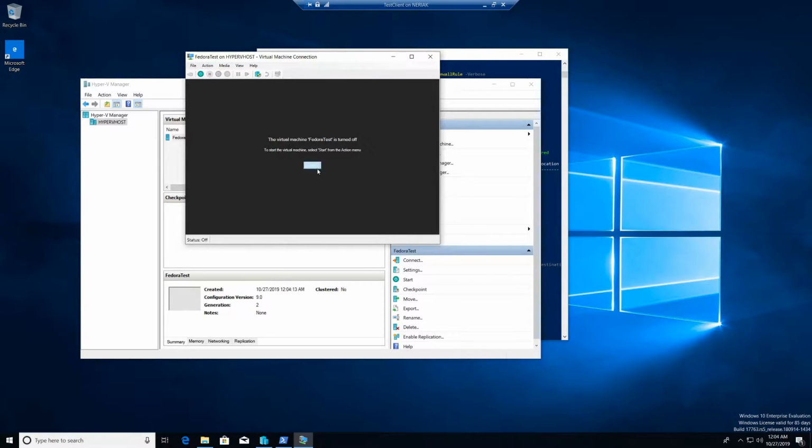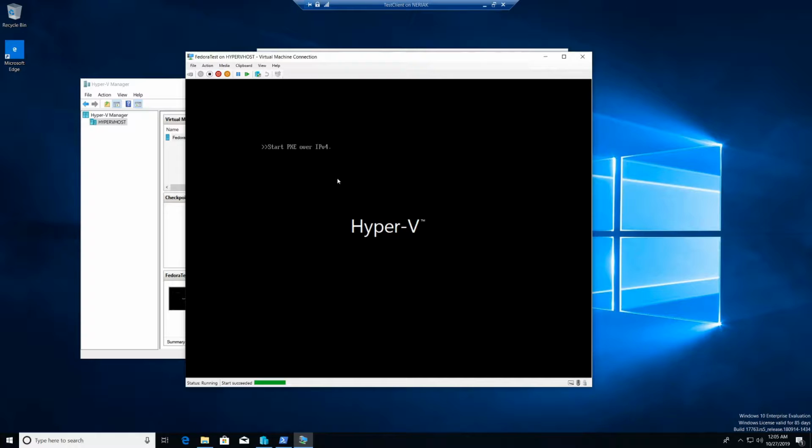We'll now click start. You can either click start here or the button. And I'm going to get my keyboard ready so I can tell it to boot from a disk. Connecting to Fedora Test, and we see an issue of start PXE over IPv4. Boo, it didn't boot. Something that you will often see on a Linux machine, and you might be able to get past this with Fedora Test.